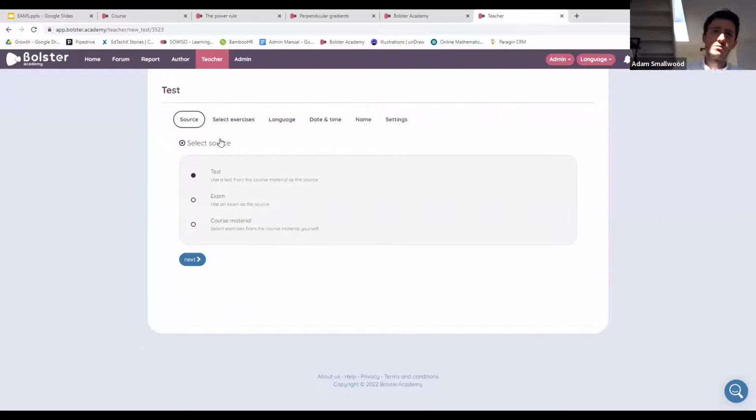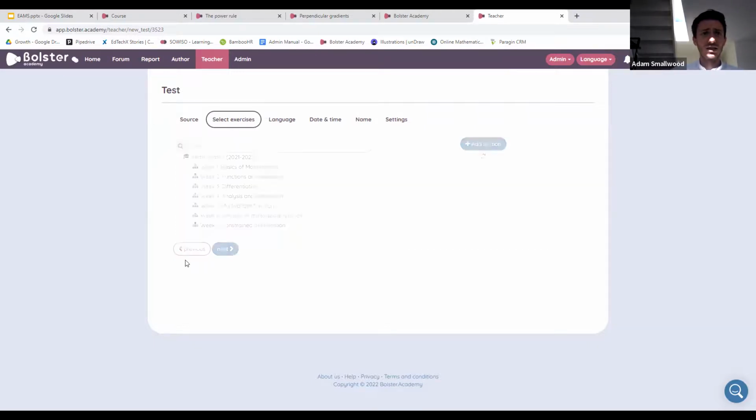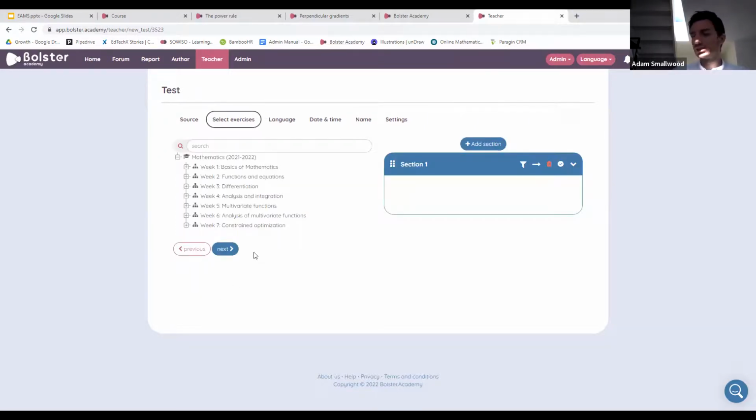So it's possible to use a pre-existing test if you've created one on the platform. You can use an outside exam if you want to import in a particular format. So that's also possible if you have something in LaTeX, for example. Or you can create one from the course material. So if I want to do it from course material, I can do that here. I can then jump in and select exercises.